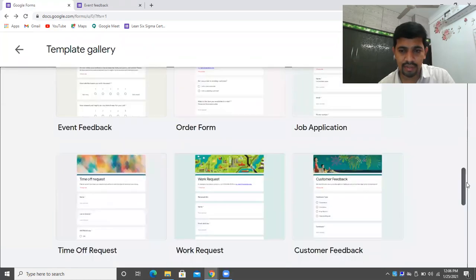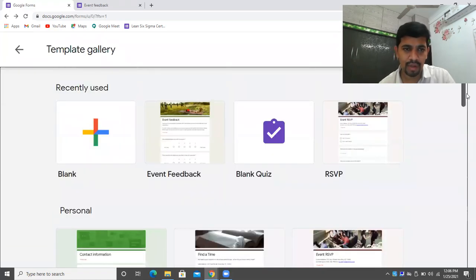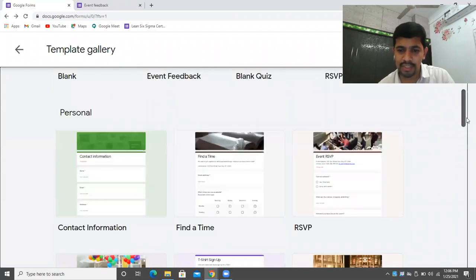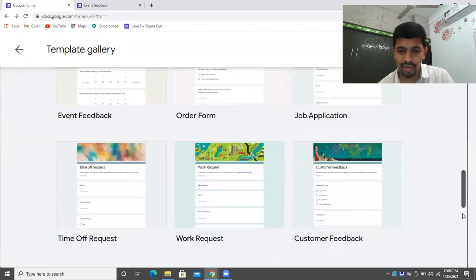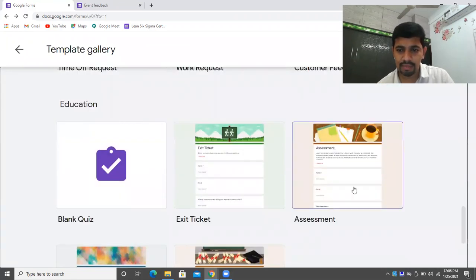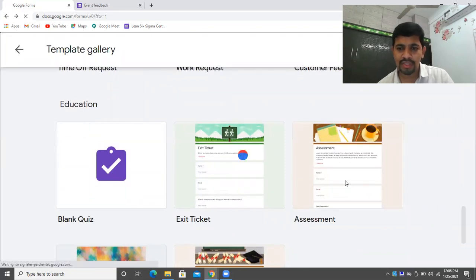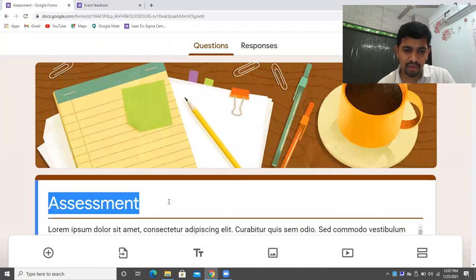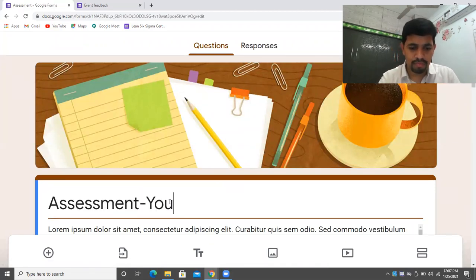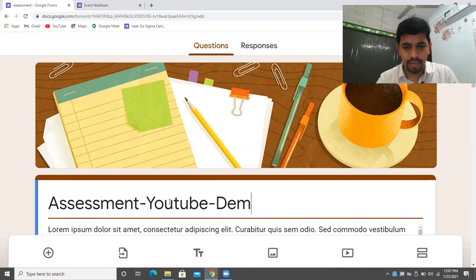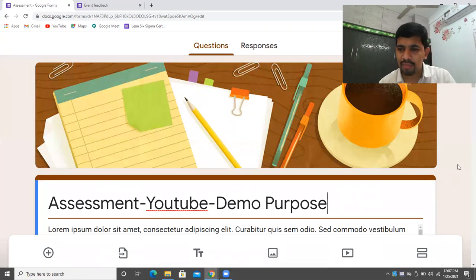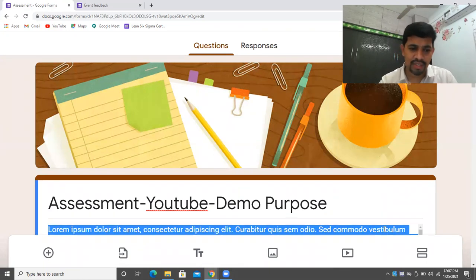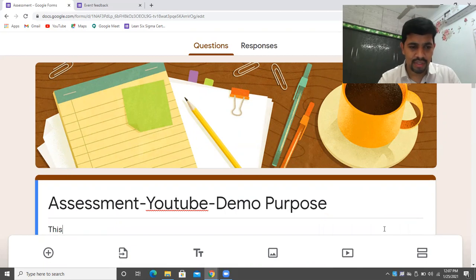Let's say you have an assessment. In the assessment I can show you feedback. Okay, assessment, yeah. So this is the assessment, I'm just giving it a title for demo purpose. Example, that's a field name I have given, and I'm just going to remove all this sentence and say, yeah, this is for practice purpose.